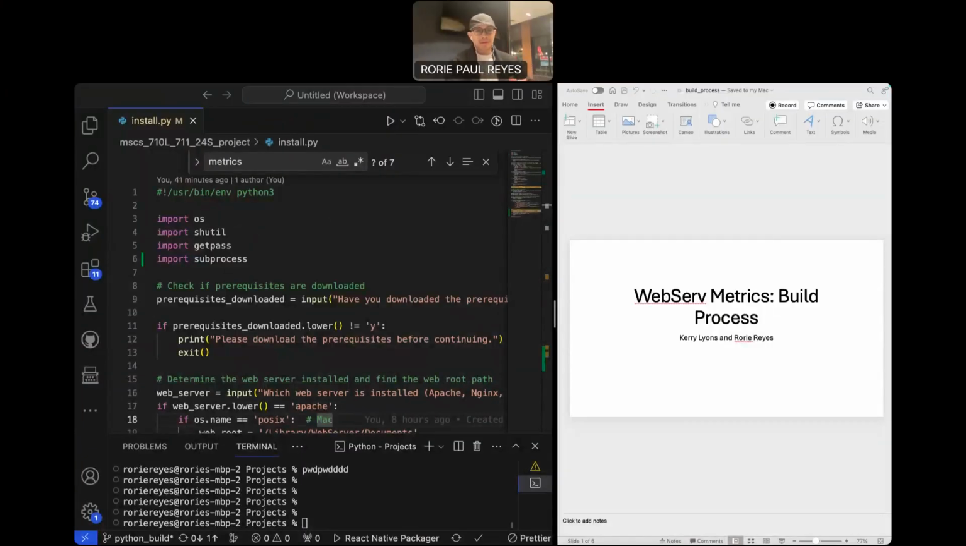I work with Kerry, Lyons, and we are the WebServ metrics group, and this is our project's build process. Before we dive into the build process, let's quickly go over what WebServ metrics is all about. Our project aims to provide comprehensive web server metrics using PHP sysinfo, a web-based tool that displays system information. With WebServ metrics, users can monitor their web server's performance, track historical data, and analyze trends. So let's get started.